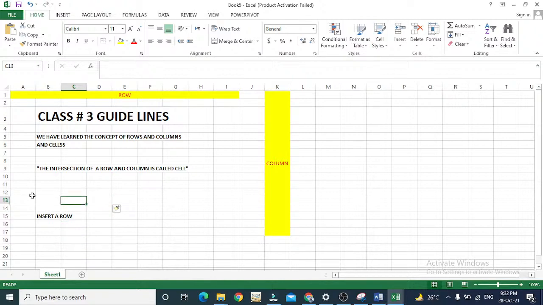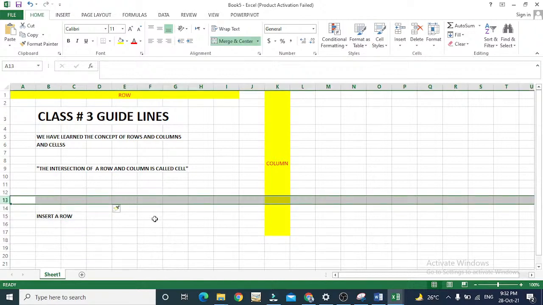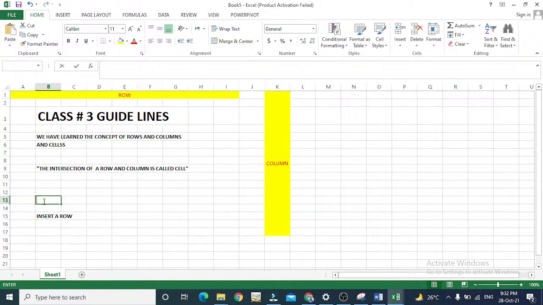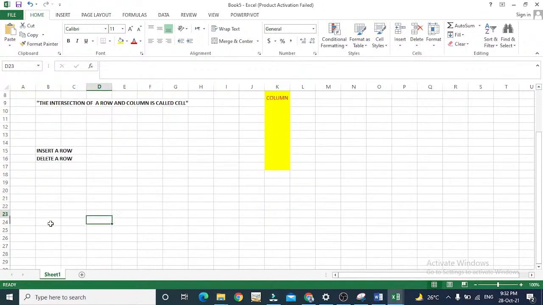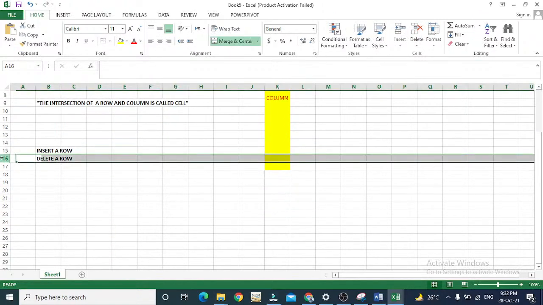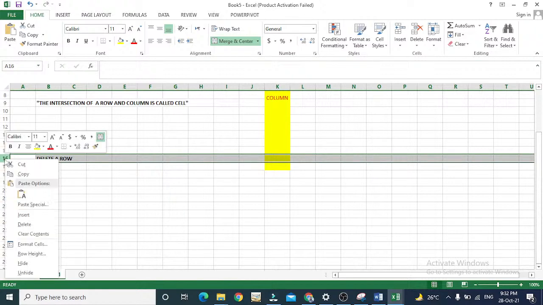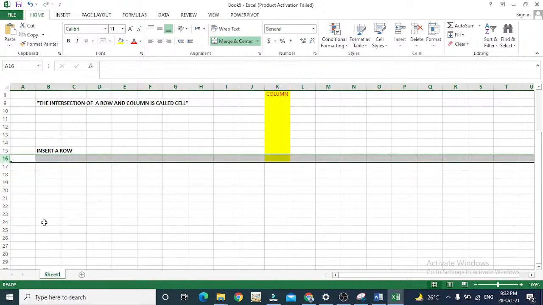And suppose you want to delete a row, and I want to delete this row. What do I have to do? Can you guess? I have to delete this row. I will click on the leftmost corner, and it is written number 16, row number 16, and right click on it and click on delete. This will delete the whole row.